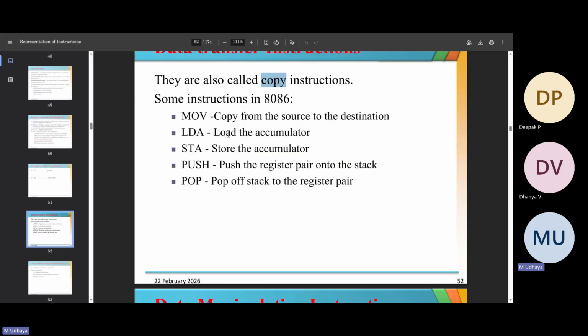Some instructions are 8086. These depend on the architecture. Yes. So move is going to copy from source to destination. Load is going to load it to the accumulator. That's it. Just load it from the accumulator.